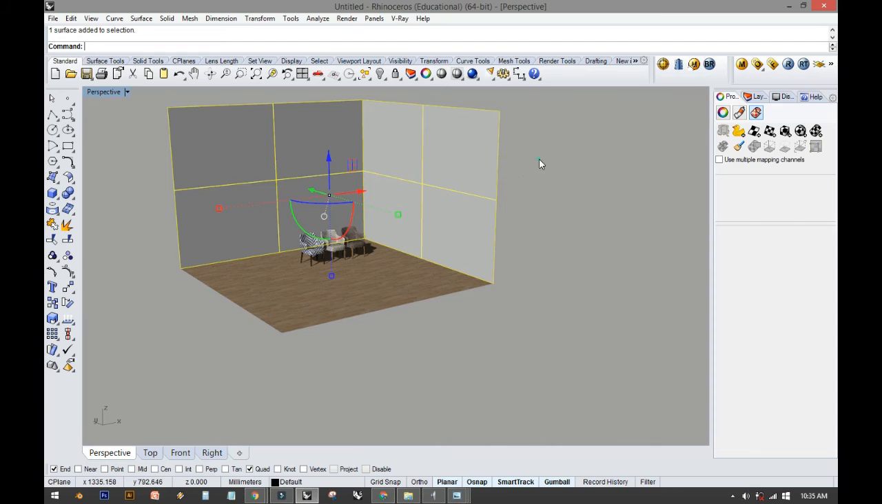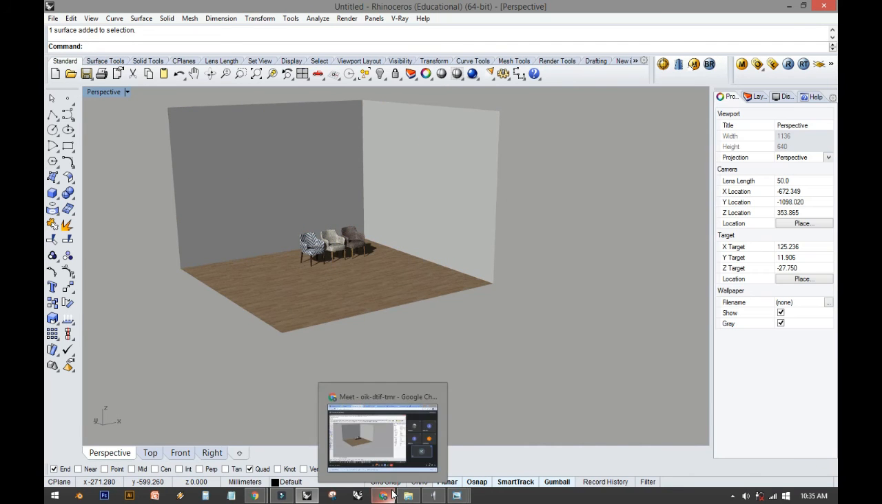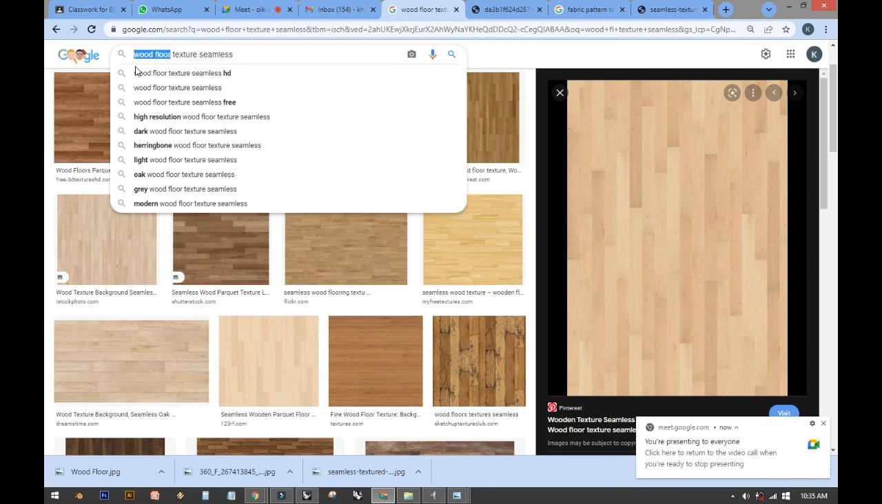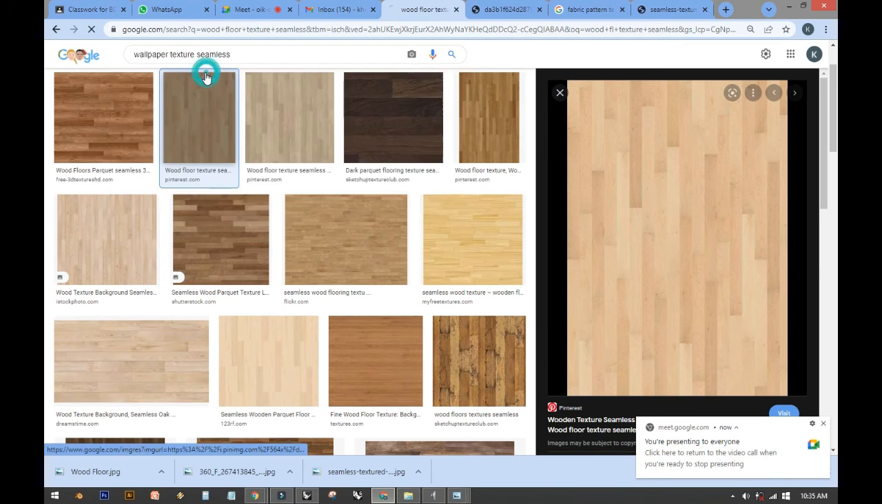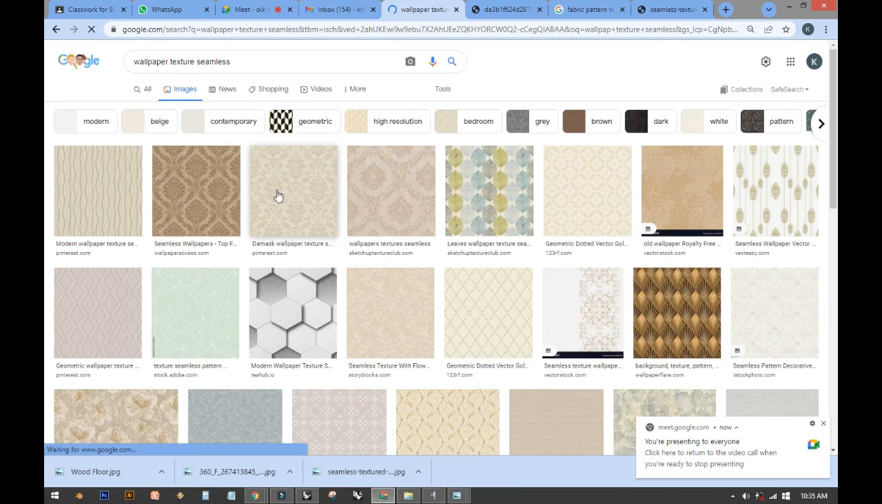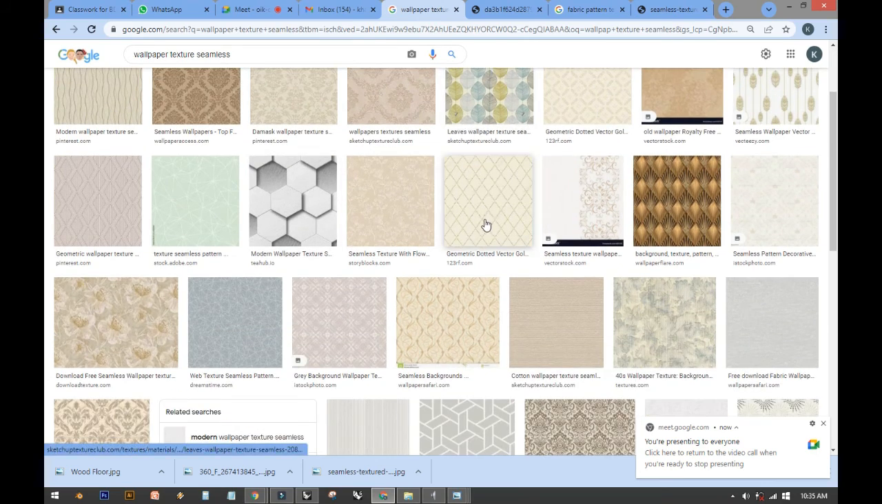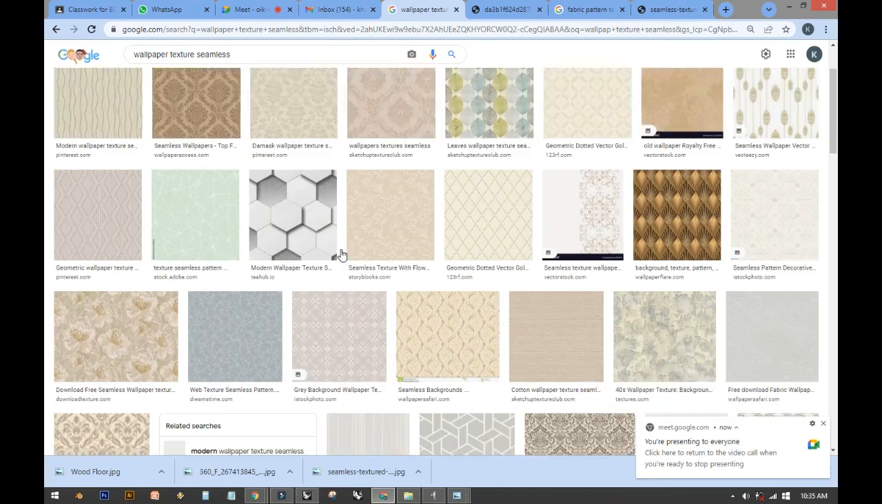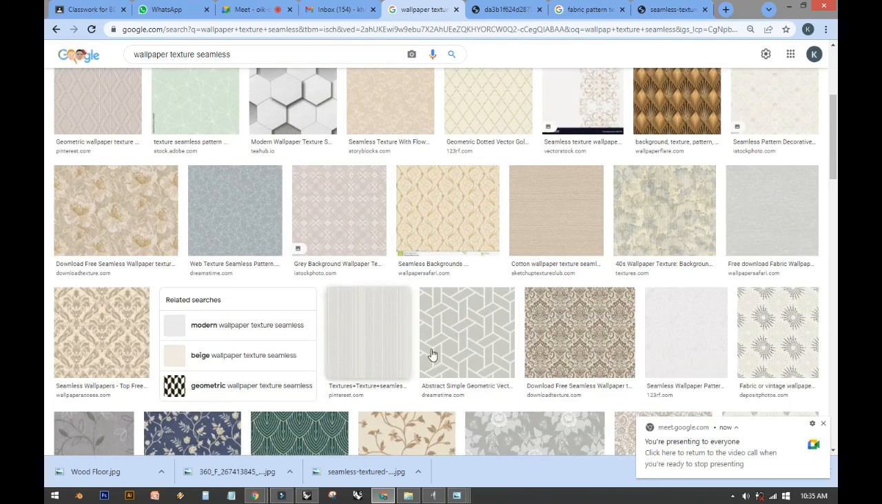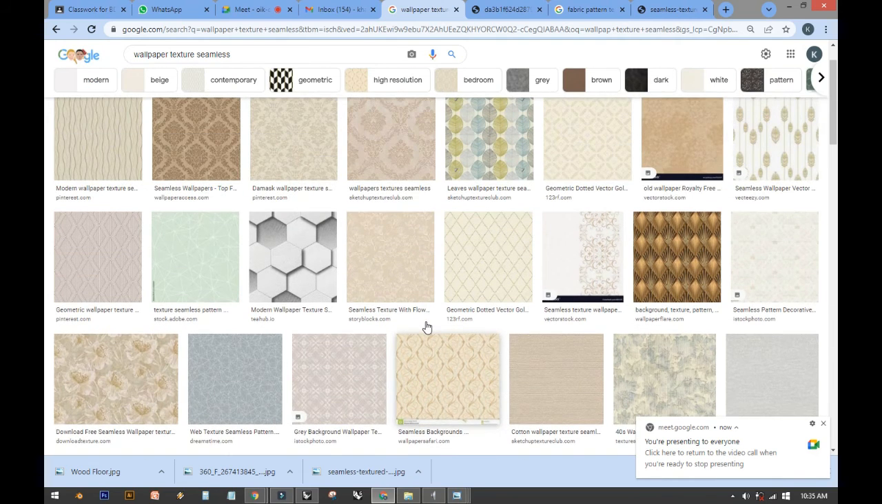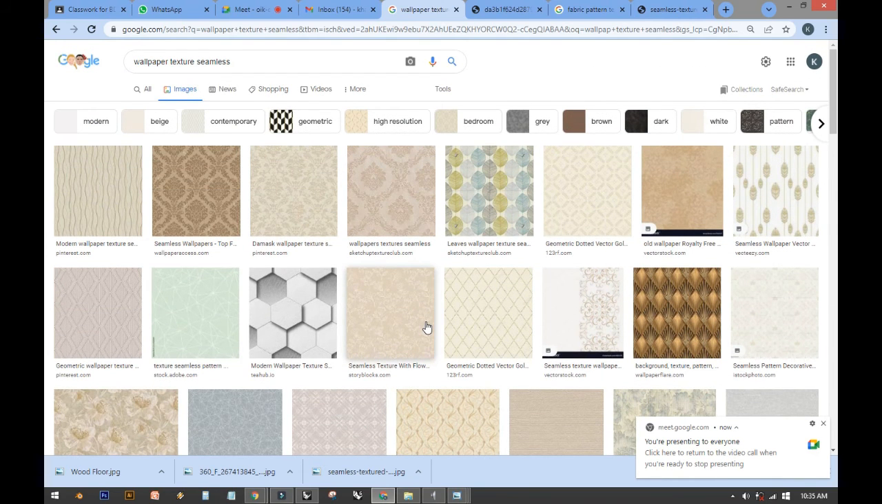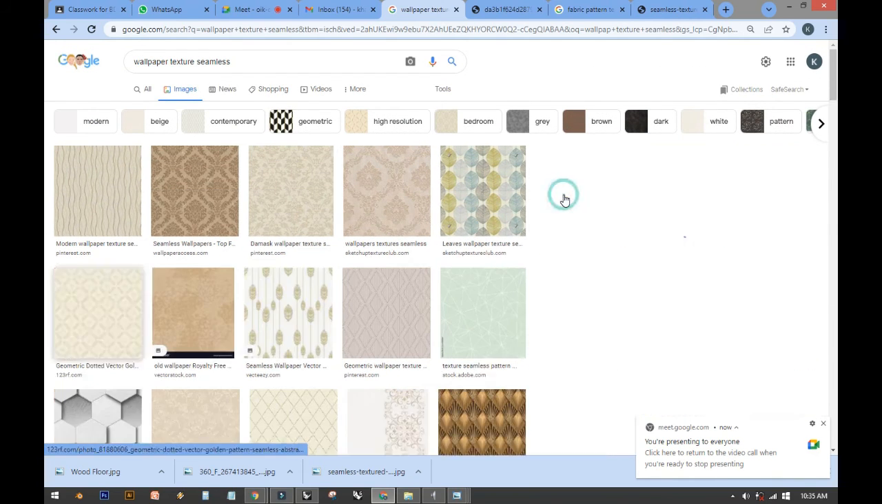So let's find a texture. We can just search here, wallpaper texture. There are a lot of choices here. Let's try to put something interesting. Maybe this one.